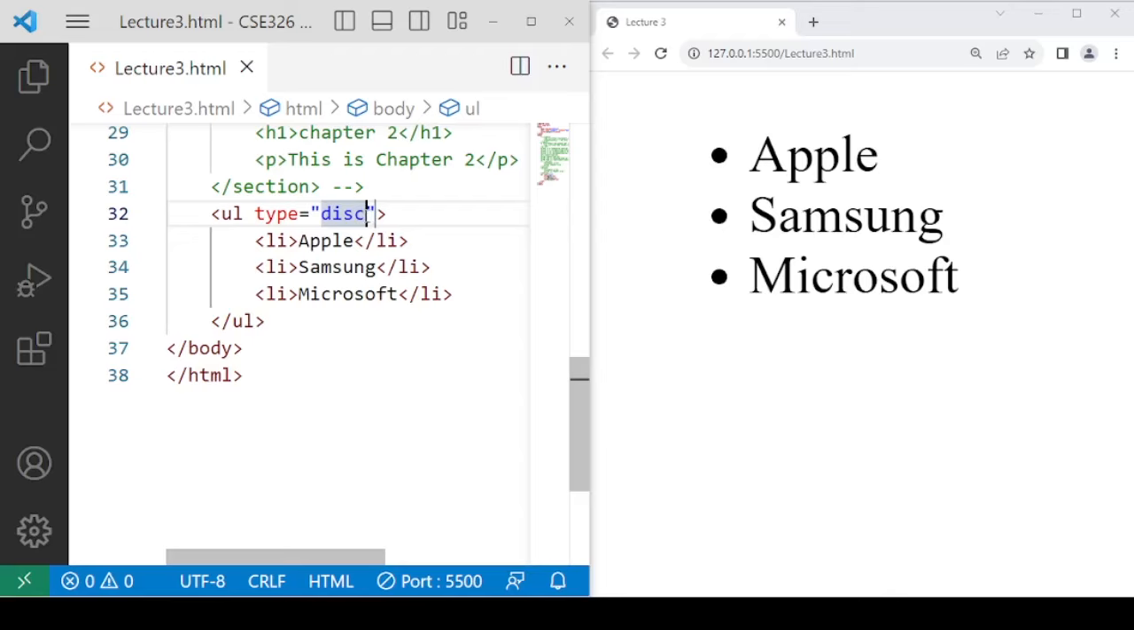Further, the next option we can use is square, and the bulleted list is now turned into a square type bulleted list. And the last one is a circle.